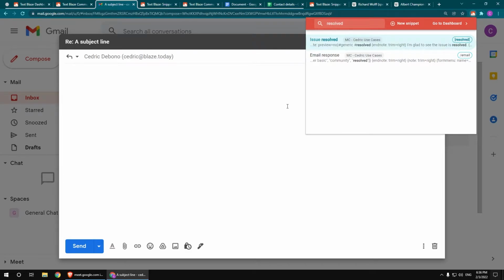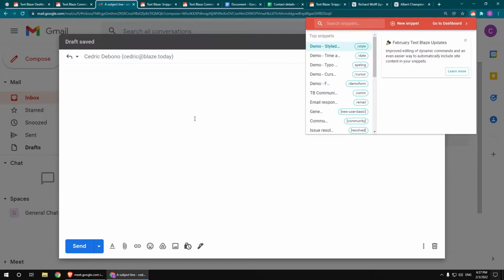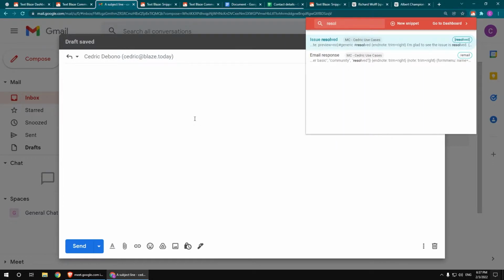And you'll notice that what I wrote in the search bar gets matched in the title of the snippet, in the body of the snippet, and also in the shortcut. I just pick the snippet that I want to use, and I press enter, and it gets inserted without touching the mouse at all. And even if I make a spelling mistake, TextBlaze will try to match it. I wrote resolved incorrectly, but TextBlaze still managed to match it.